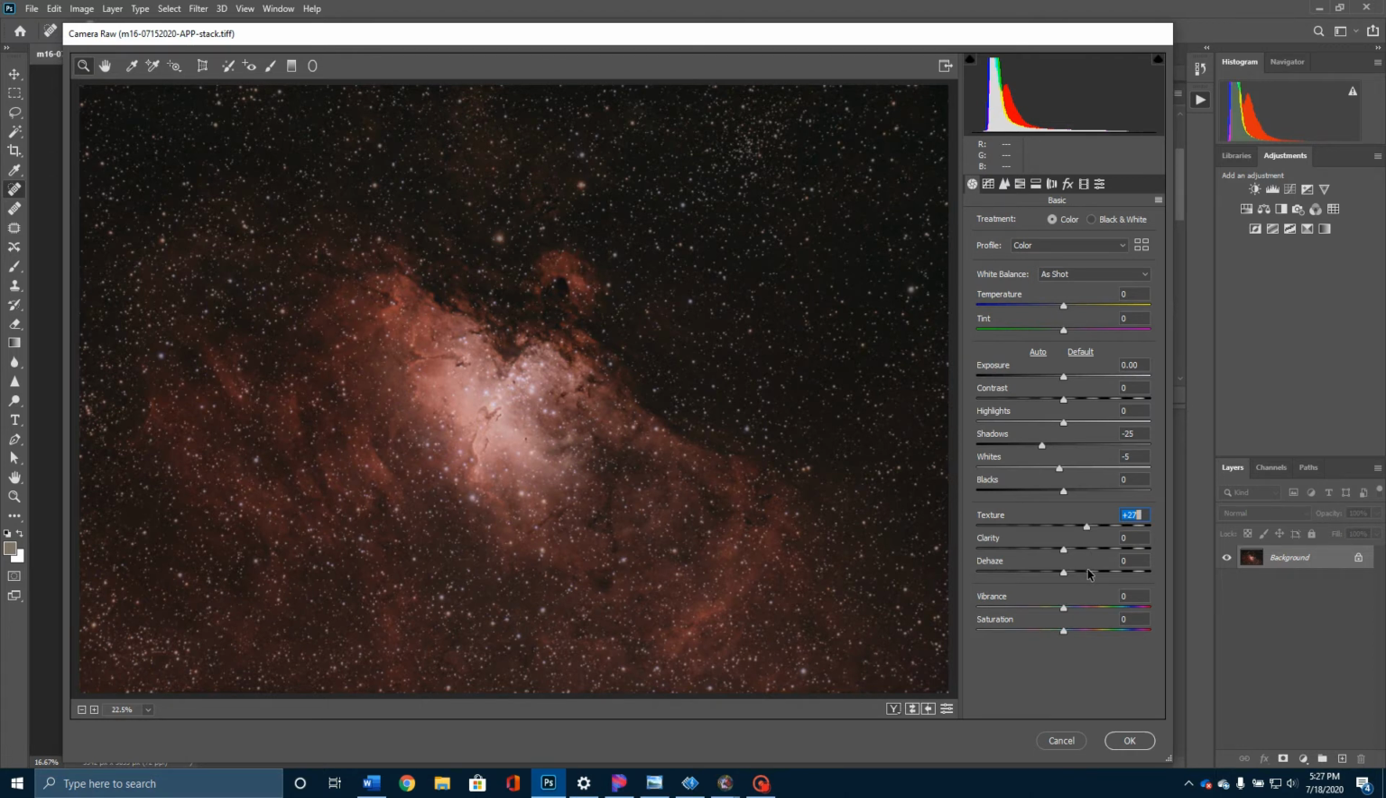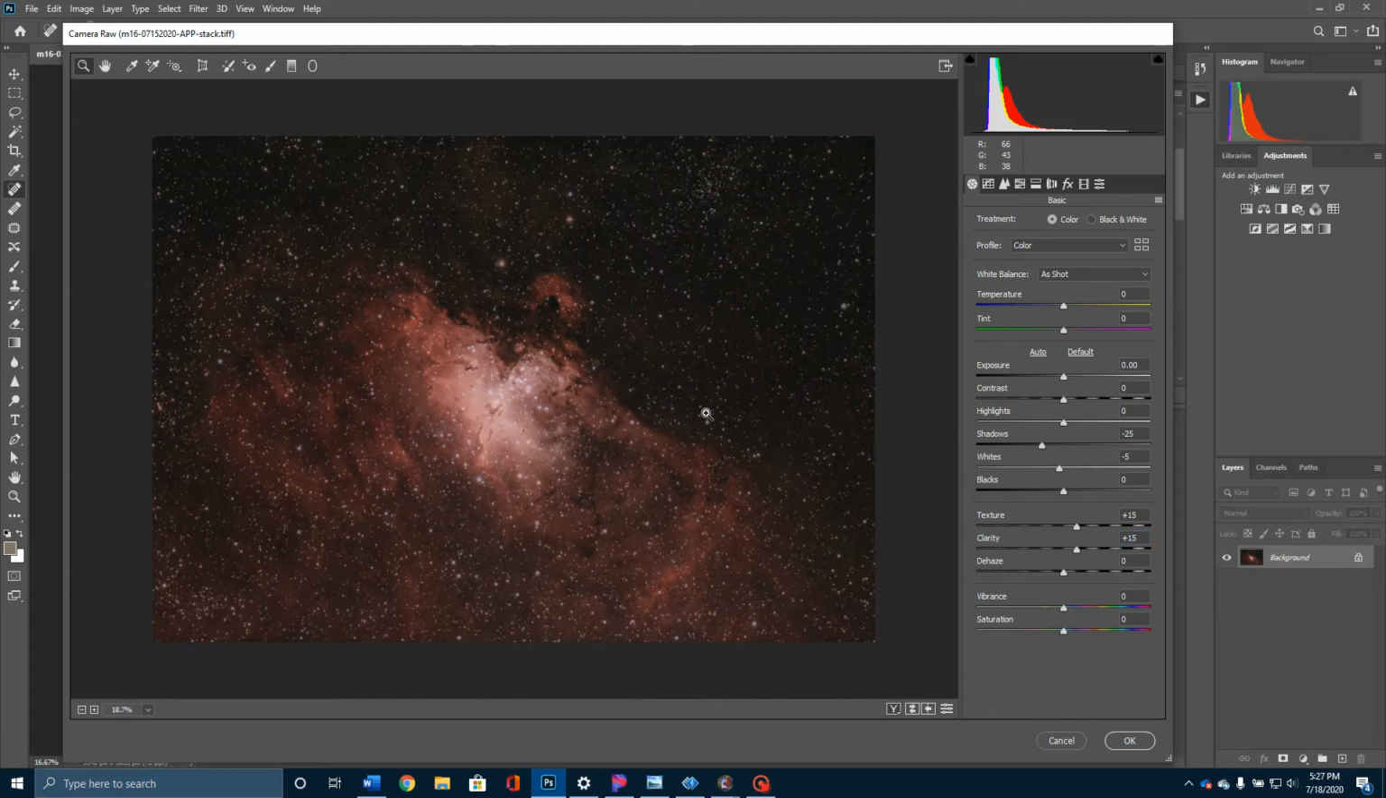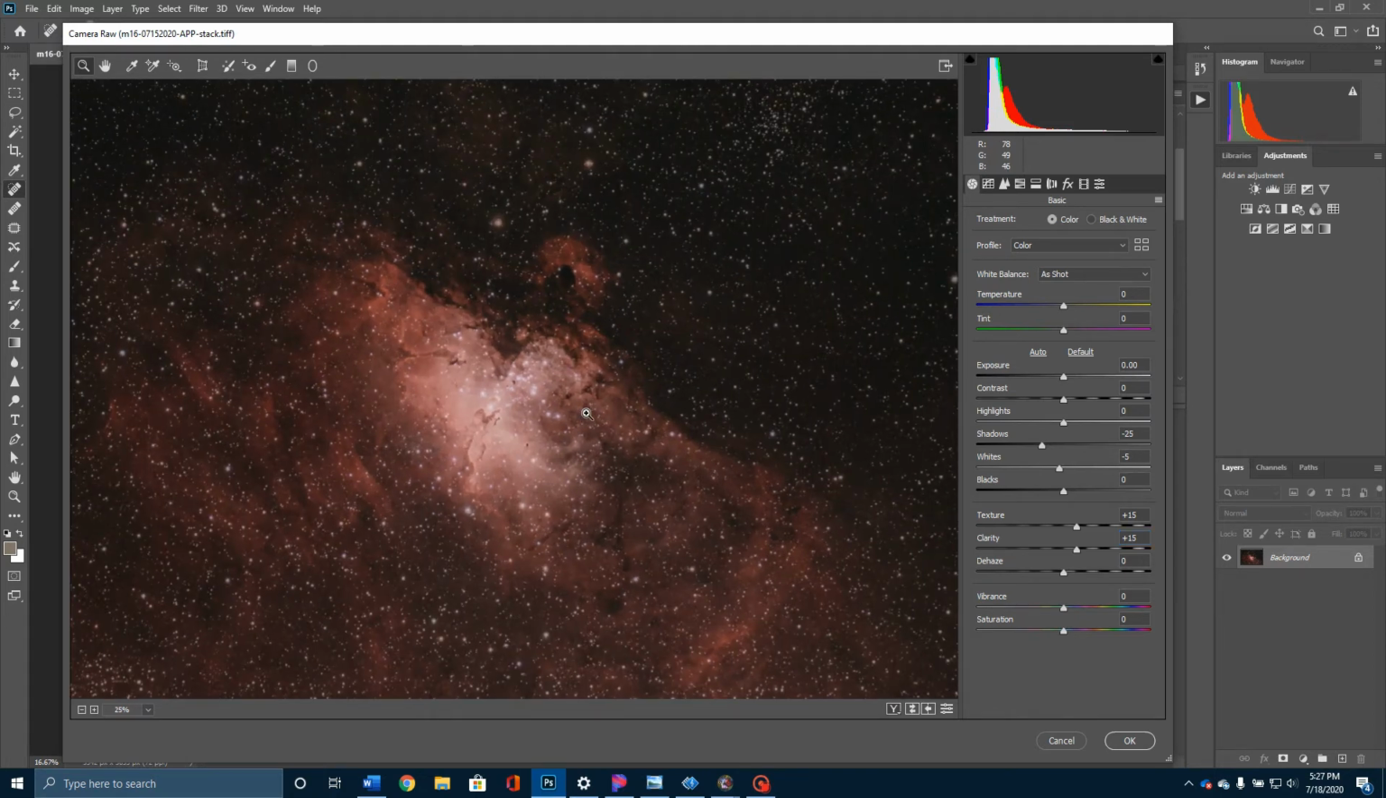Next thing I'm going to do, I'm pretty happy with that on here. I'm going to pull that texture down just a tad. Let me try 15. Let me mess around with that a little bit, because I also want to pull up the clarity a little bit. And all right, now look what you've got. Look right in this area here. I think is a pretty good place to see what I'm doing here.